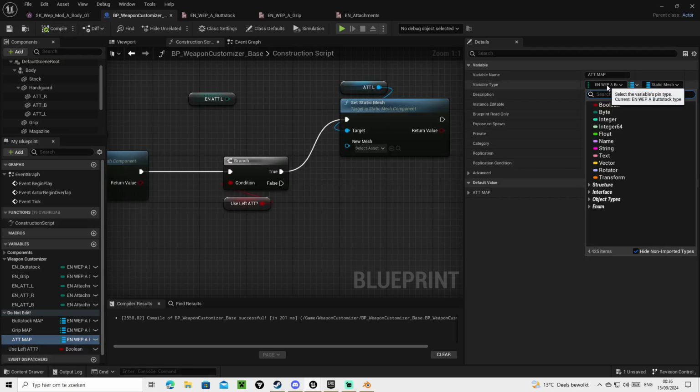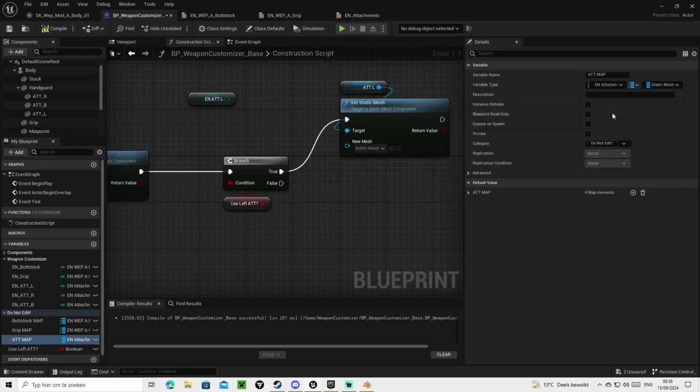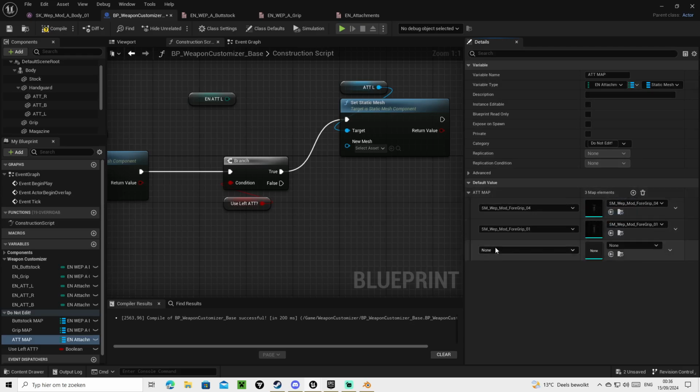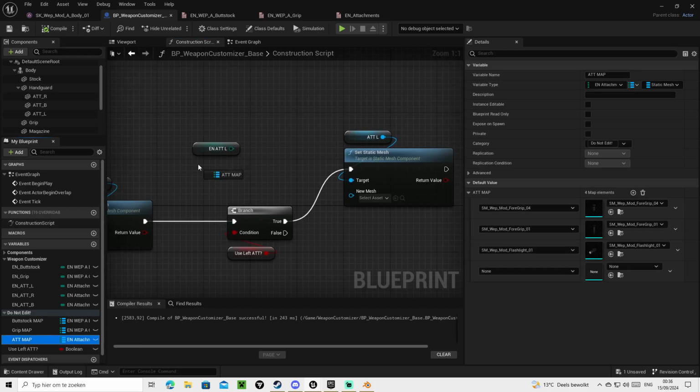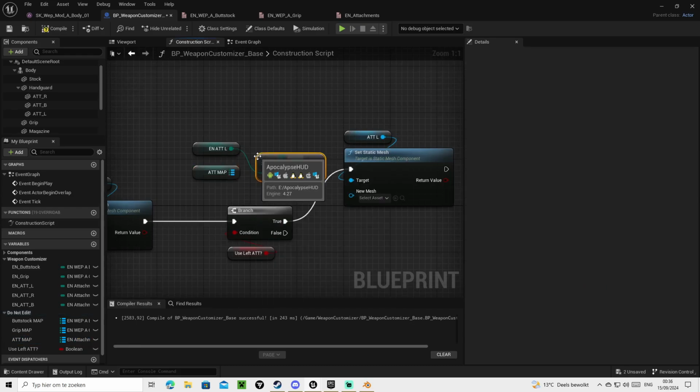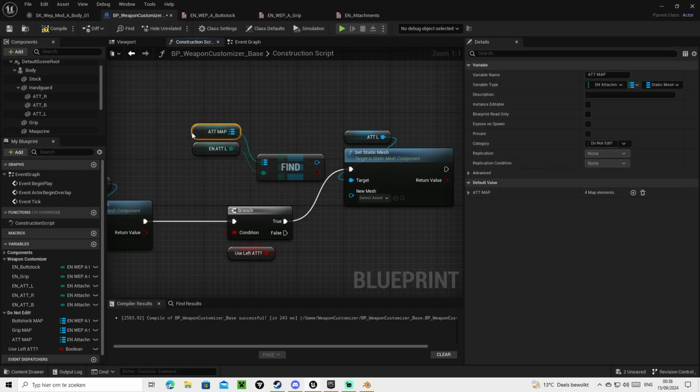We're gonna be calling this the attachments map with the static meshes, sorry. And we're just going to be adding the ones that we need. So you have grip 4, add that, grip 1, add that, flashlight 1, add that one, and last one is none. Okay. And now for this, we can say en attachment left, find this one in this map once again, and attach that. Okay.